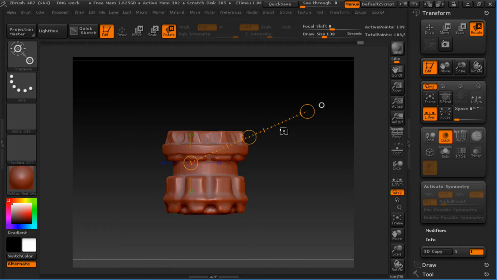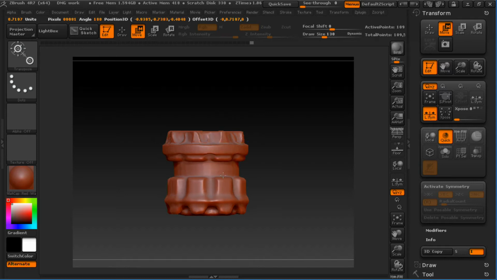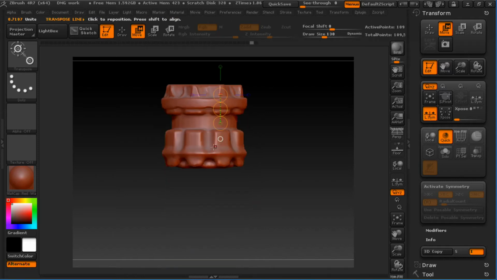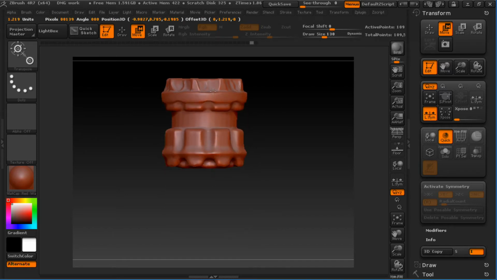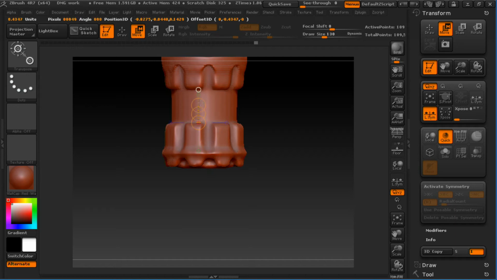But the transpose tool has benefits. For example, with an object like this, using the transpose tool, I can very quickly pull out certain sections here. So for example, with this, I could pull this out. In here, I could pull this up.